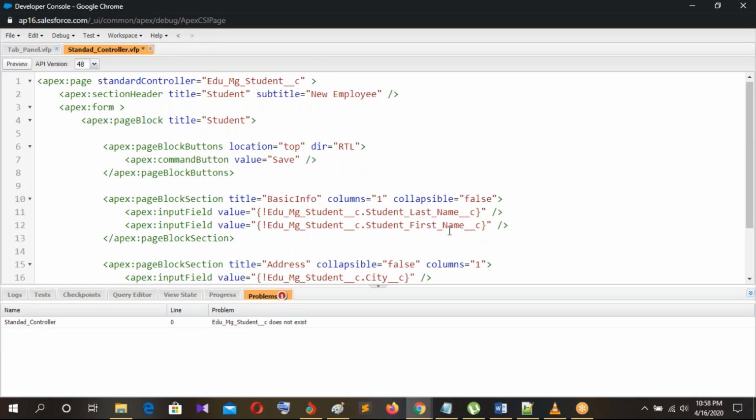It shows some error message. What is the error message? First name, last name. Some required field is missing. No. Medication C does not exist.